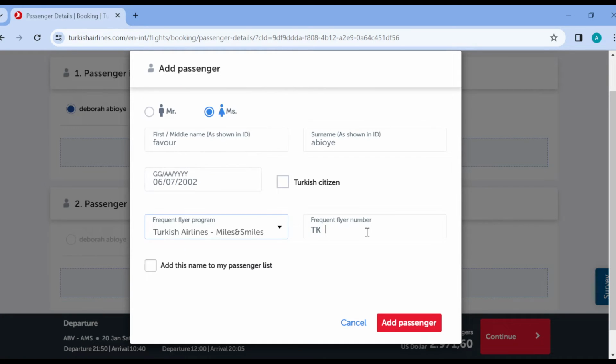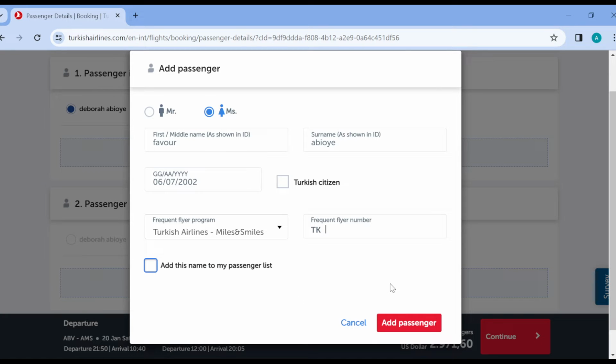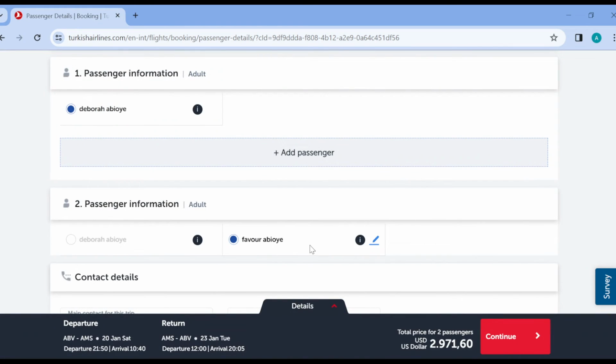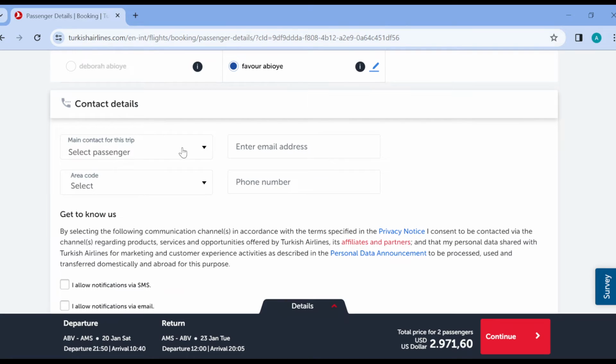And then you have to input the flyer number, and then you can now check this box, add this name to a passenger's list if you want to. If not, you leave it unchecked, and then you click on add passenger. Then the passenger will be added automatically, and then you proceed to the next stage, which is the contact details. Here you'd have to enter the contact of the person, and then once the contact has been entered, scroll down, and then you have to check all of these boxes.